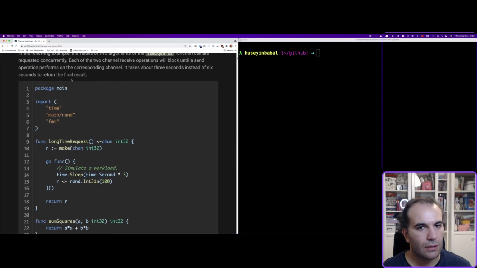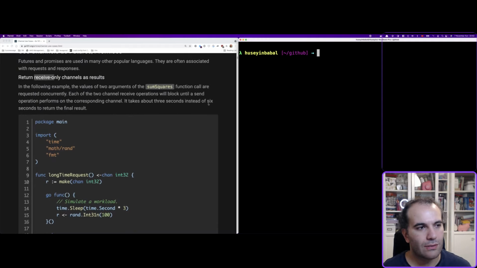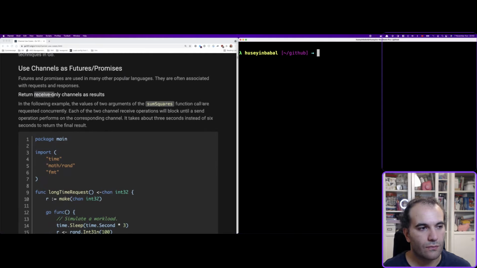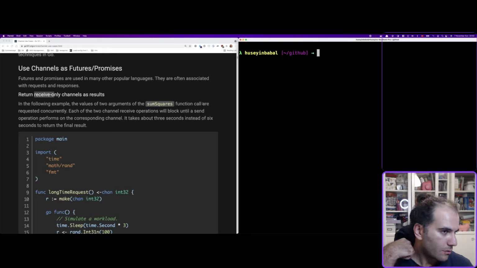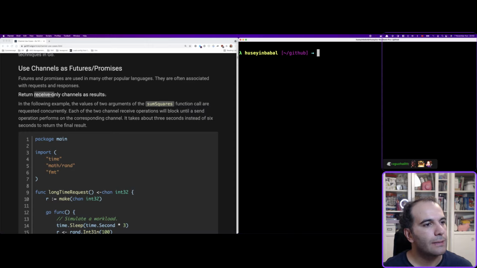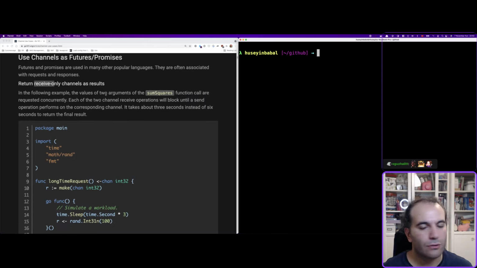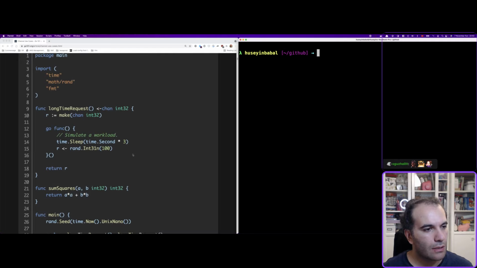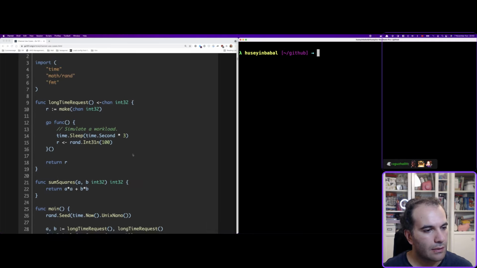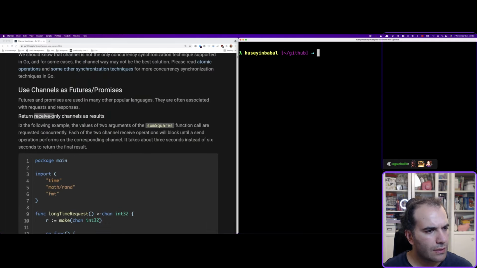Here, we will do a live coding session, of course, but let's read the description of the first use case for channels. The first one is returning receive-only channels as a result. Basically, in this example, the return type of the function is a channel. Let me rephrase this one.